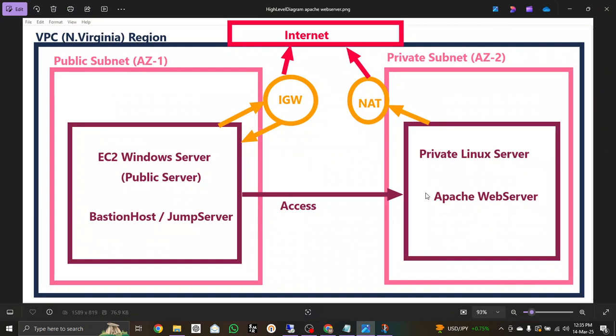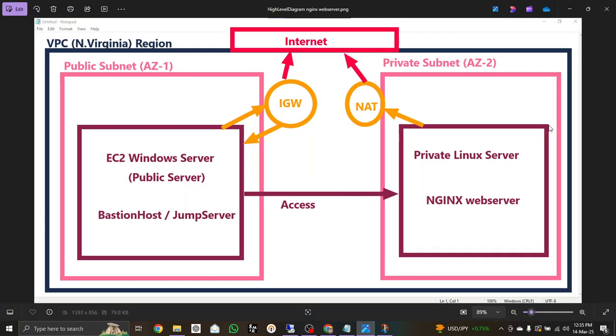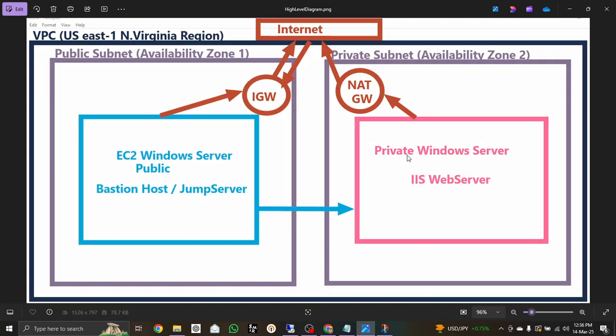So in the last video I showed you the demo of how you can create a private Linux server and then access it with the help of a Bastion host. In the private Linux server I had already installed the Nginx web server. In the previous video, I also showed you how to create a Windows public server as a Bastion host, and then another private Windows server running the IIS web server.